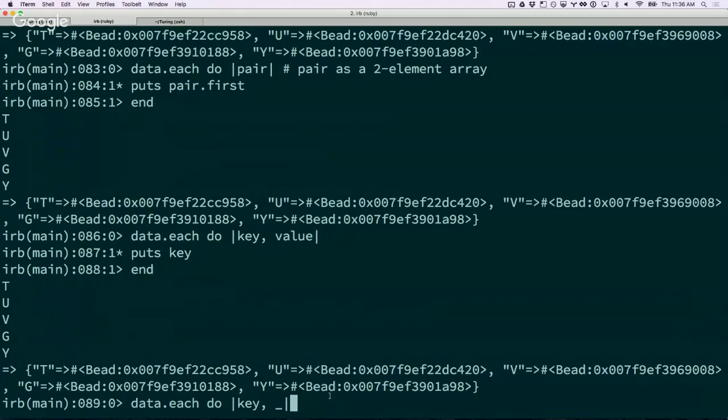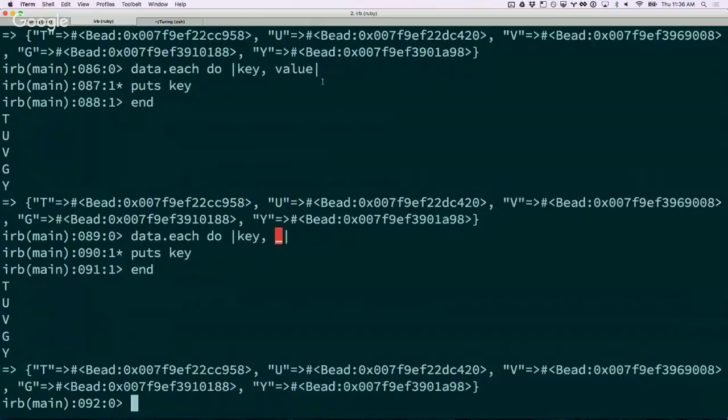So I say something like puts key, and so what have I done here? As the local variable name for that element, I've just called it underscore instead of calling it value. And sometimes this is a convention to represent, okay, I'm taking this thing, but I don't actually care about it or need it. I'm just ignoring it. And again, Ruby doesn't say anything like, thou shalt use underscores to represent your unused things. It's just a community readability convention that some people will use.